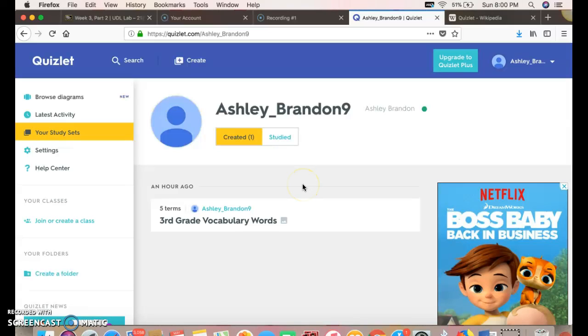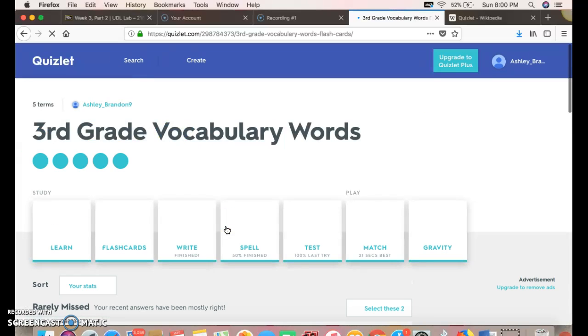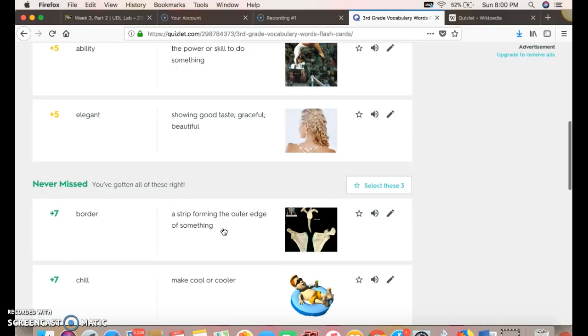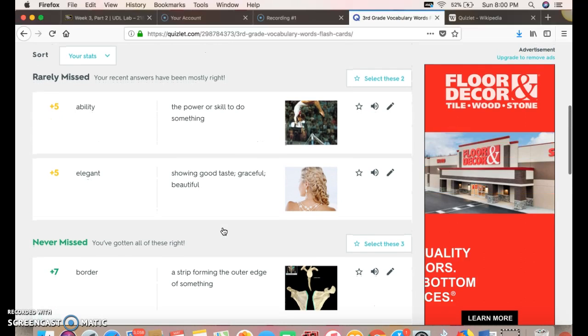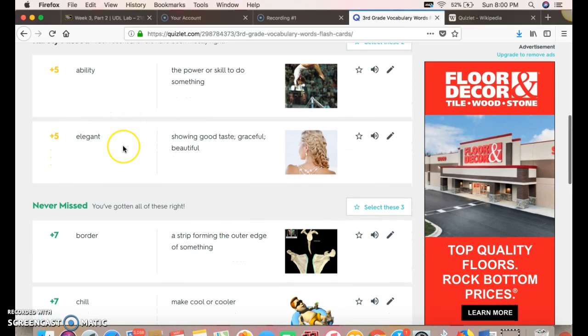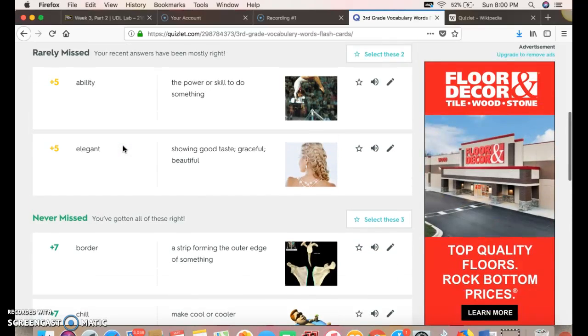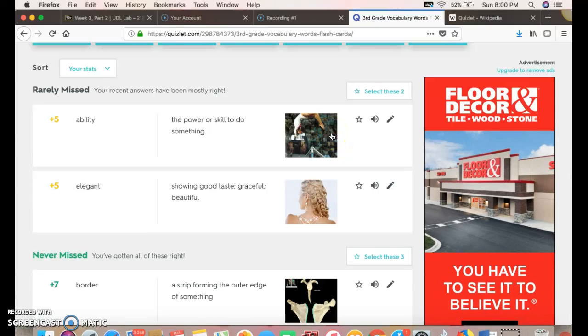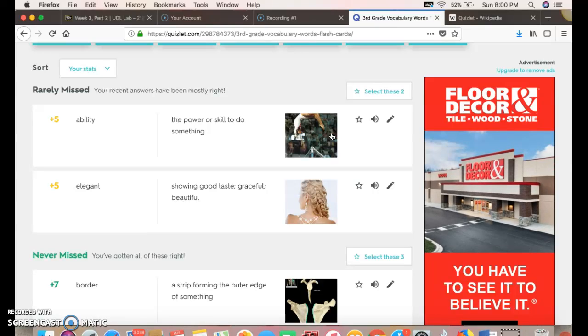language arts. So when you get onto Quizlet, you'll go to your profile and then you will click on your study set, which would be third grade vocabulary words. And then as you see here, there are the listed vocabulary words. I did 5 of them. So these are the words and then the definition. And then you can also add a picture to help you learn the word and definition.